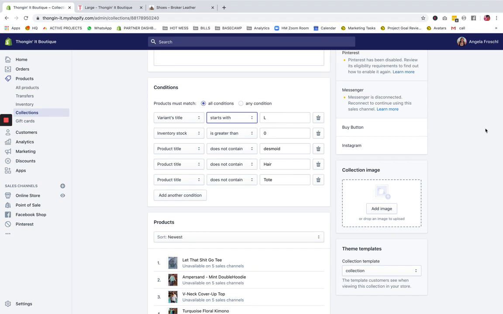There could be a color or a pattern, like, okay, leopard. So if the variant title started with leopard, and it was in stock, that could also show up here, even though it wasn't a size large. So you just want to think about if there are any rules that you need to add.